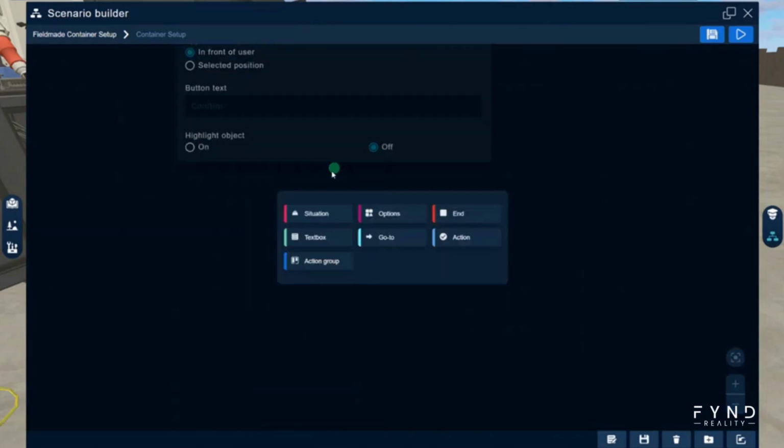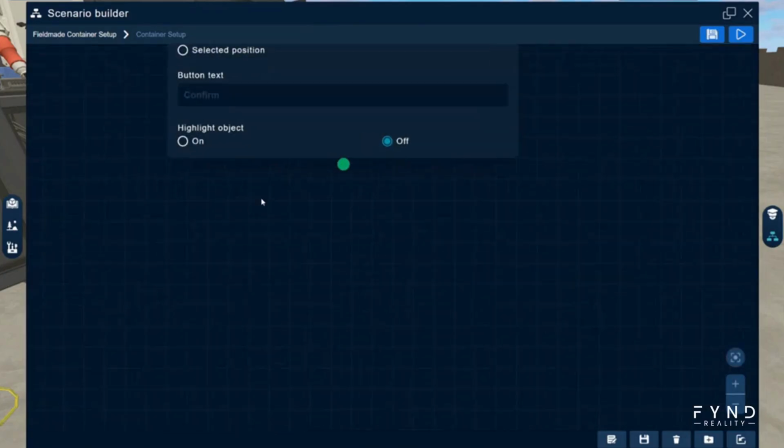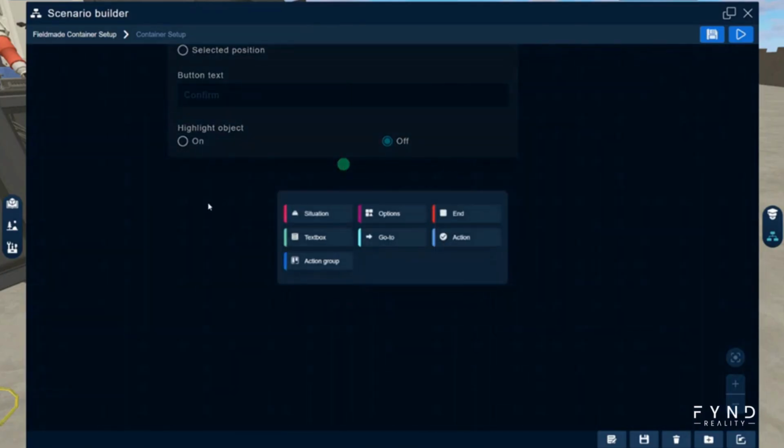And if you zoom in nicely, more. Yeah, there you go. Perfect. So as you can see, there are different nodes, and some of these are completely new. Some of them we've had for a while, but the situation is everything that you see in the scene. And then you have different options. So you can create quizzes. You can create choices for the students or the trainees. You can set up text for them. Of course, you have the action and the action group that we showed you.